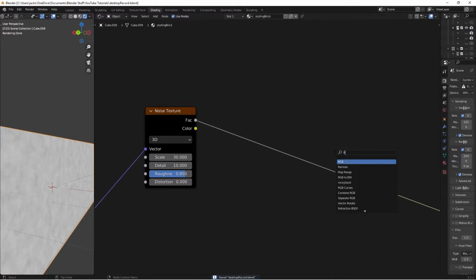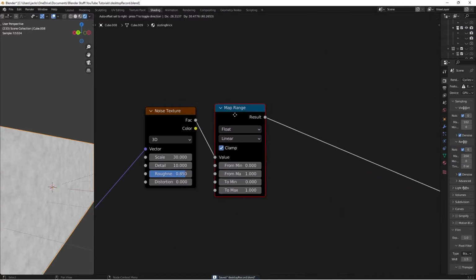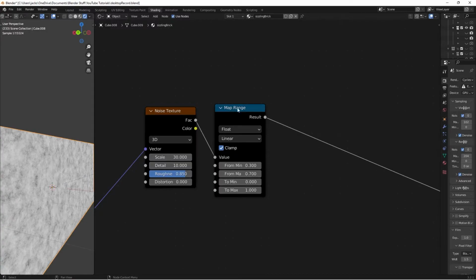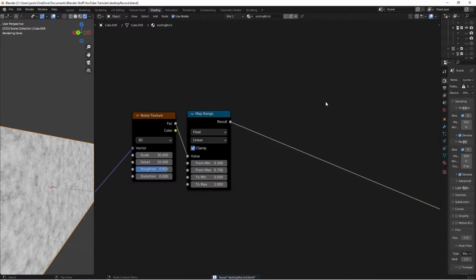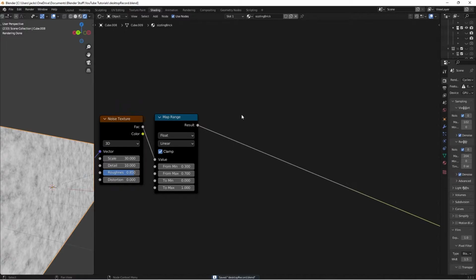Then I'll press shift A, search for a map range node right after to bring up the contrast a little bit. From minimum, I'm going to put to a 0.3. From max to a 0.7, you know the drill. Then I'm going to add our two mix nodes, one for our rock brick color and the other one for our in-between sort of sizzle, brightness, lava, whatever color. Or you can even make it blues if you wanted to.